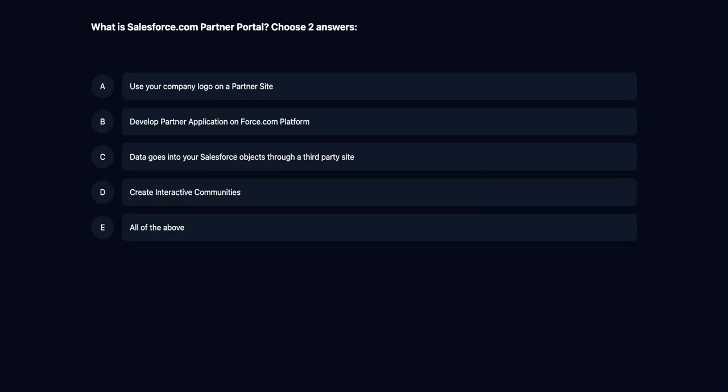What is Salesforce.com Partner Portal? Choose 2 answers. A. Use your company logo on a partner site. B. Develop partner application on Force.com platform. C. Data goes into your Salesforce objects through a third-party site. D. Create interactive communities. E. All of the above.